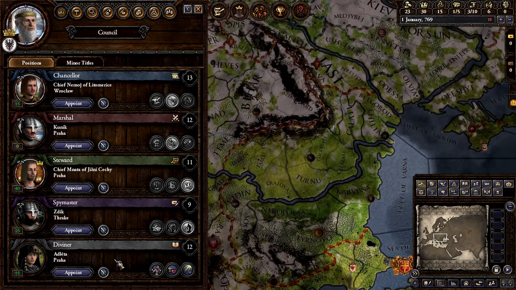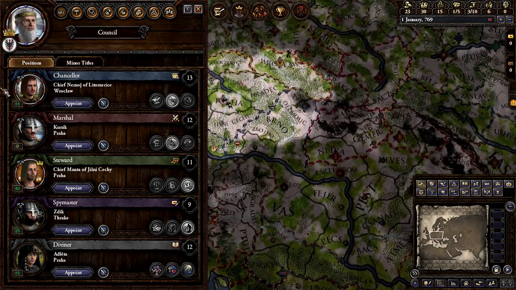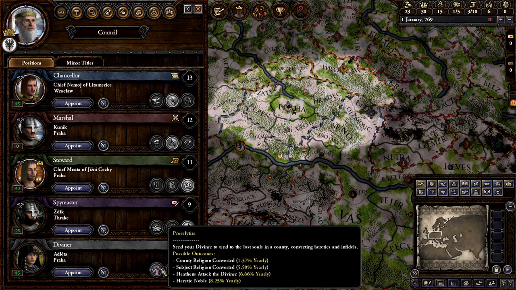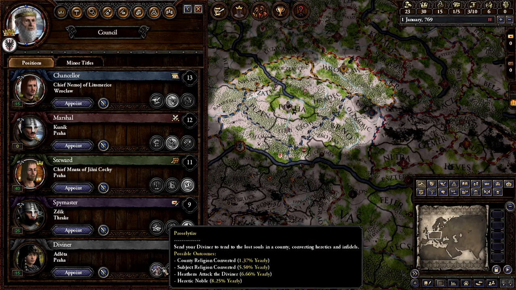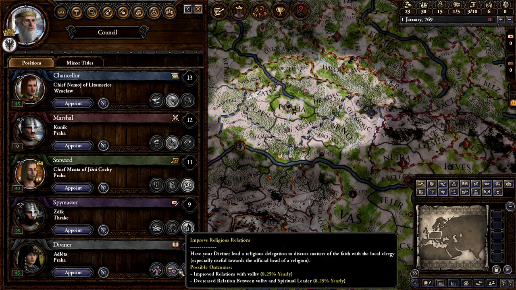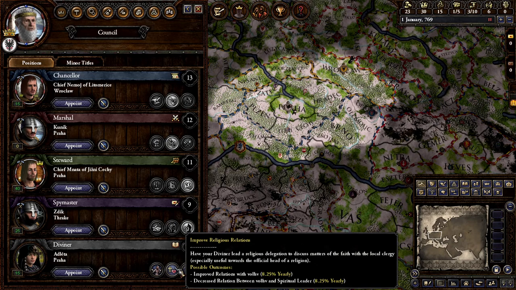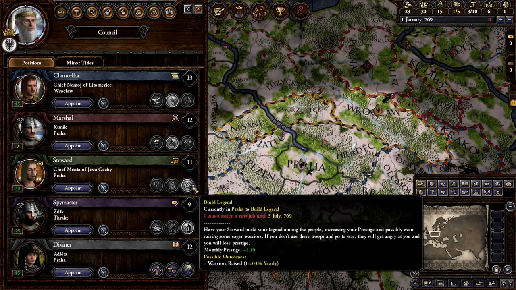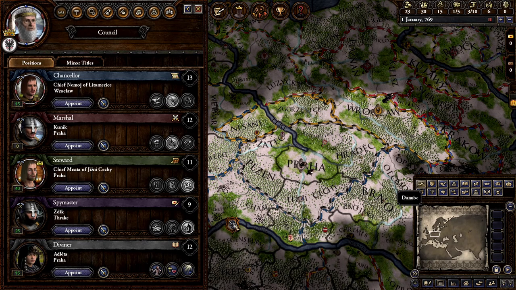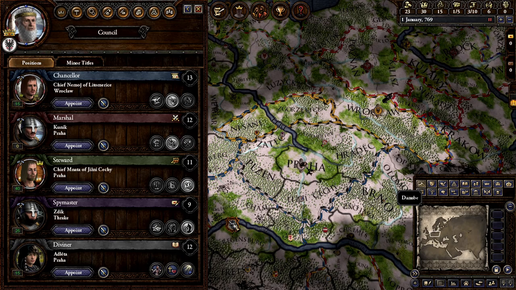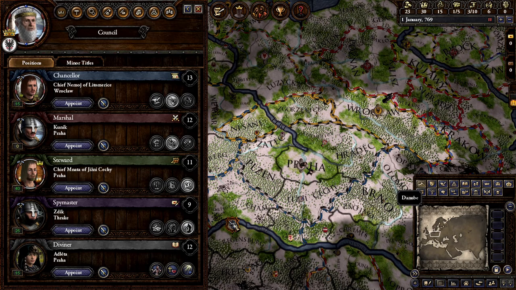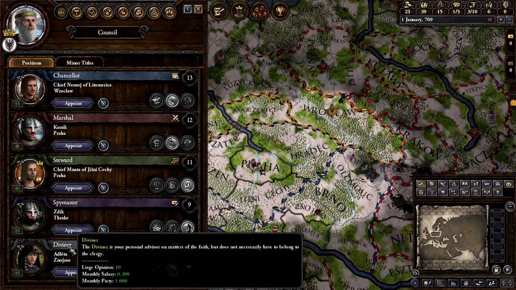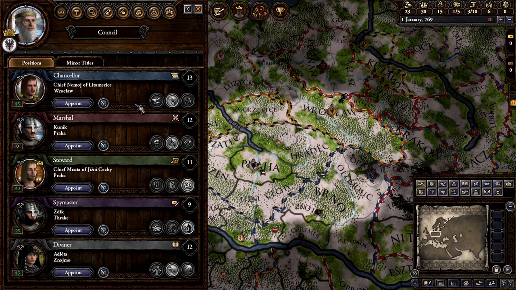Diviner is our religious fanatic. You can proselytize, turning anyone to our religion, improve religious relations, and build zeal. That's basically the same thing as a legend. But it will raise a small army dedicated to our religion. Why not? Try it.